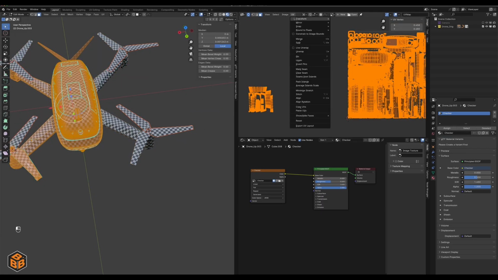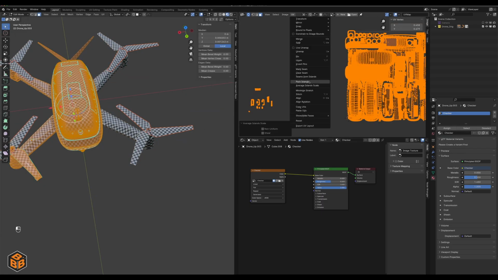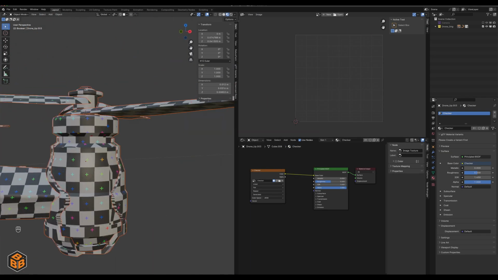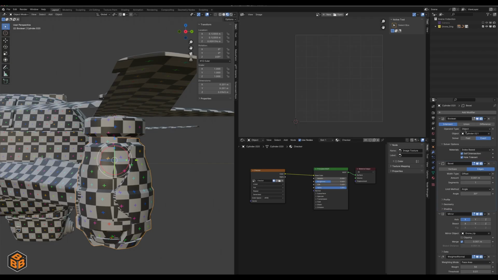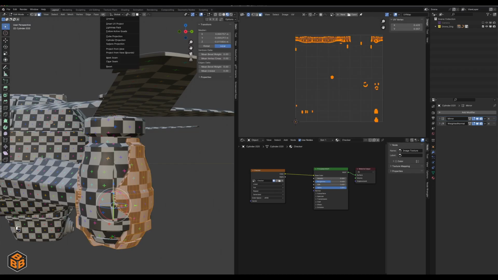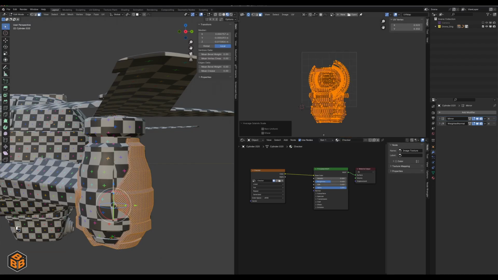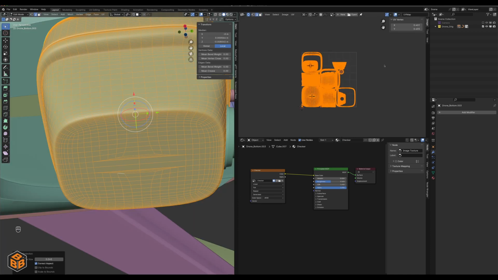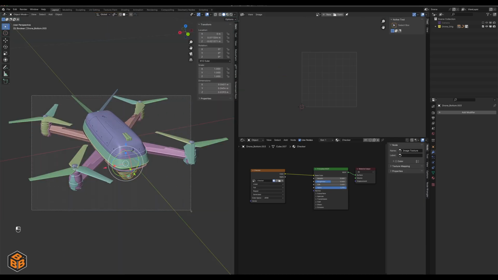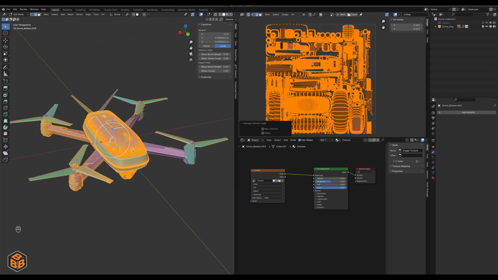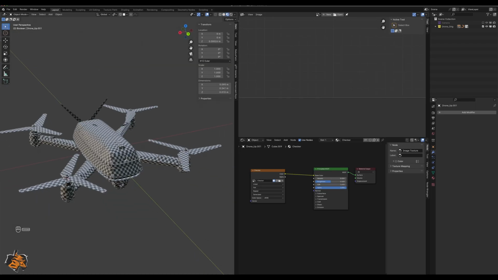It might be that you will need to unwrap them manually. Especially if the object is complex, you will need to unwrap it manually because in most of the cases the automatic one doesn't work. Just remember that every new unwrap will be placed randomly in the UV space, so you'll need to move it out from the UV space and then put back and rearrange. And when you're done, then let's go to the next step, texturing.